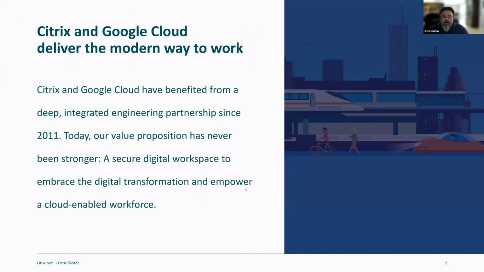One of the things we want to talk about is how Citrix and Google Cloud work together. We have a very good partnership. We're integrated. We have integrated engineering teams that meet regularly in our partnership, and we've been building a lot of new products, and new features that embrace our digital workspace.